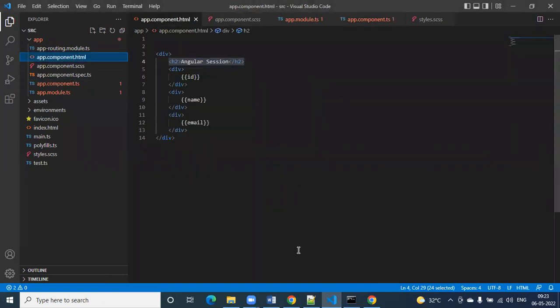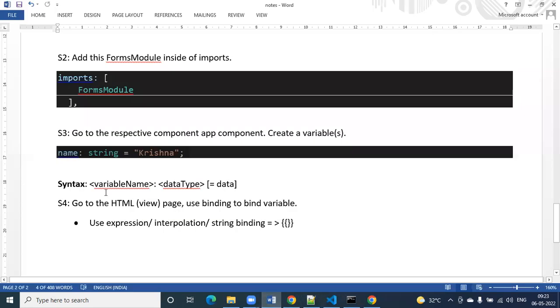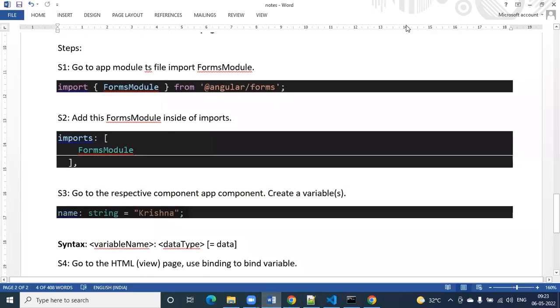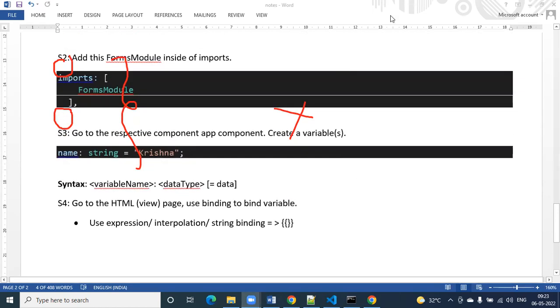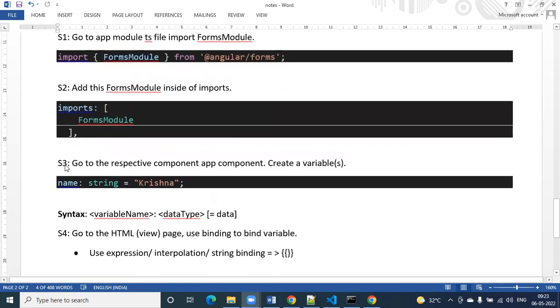So whenever I create a variable, do I need to follow all the steps? No. The app module is a one-time setup. Step number 1 and step number 2 are not repeated further. These are not required. Why so? Only one-time setup. You don't need to worry about all these steps. You only need to work with the remaining steps, step 3 and step 4. Step 1 and step 2 are only one-time setup.